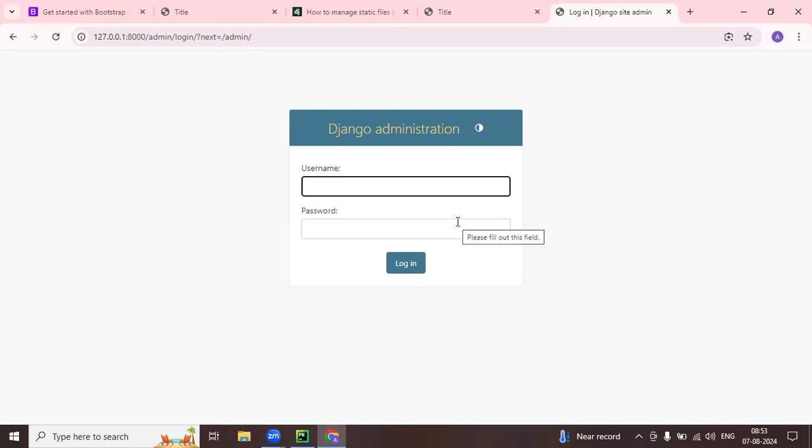Now, username and password are there. What username and password? I don't know. To log into this, I have to create this username and password, right? This Django administration user will be like a superuser, an admin user. So now I have to create this user. How to create this user? We'll check it now.